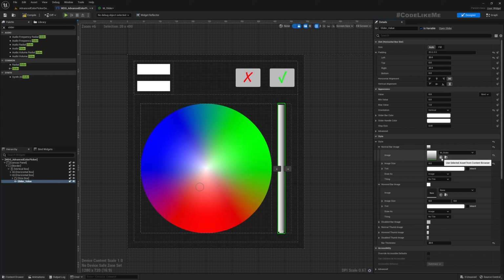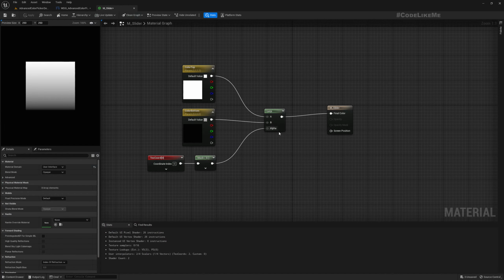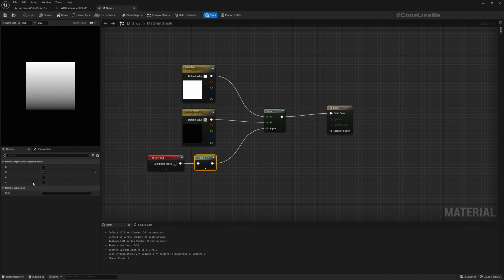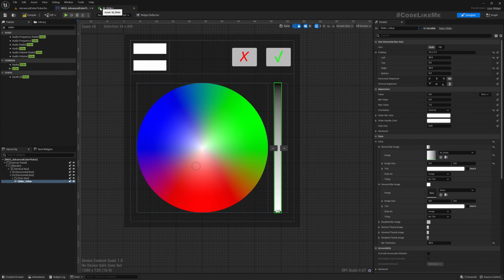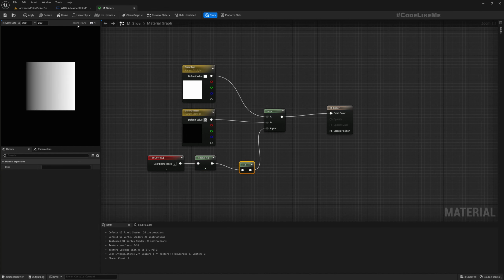We can, alright, so this became horizontal because I think we changed this orientation to vertical. So instead of using G, we should use R. Now top is black. Okay, so that means we do need 1 minus after all.